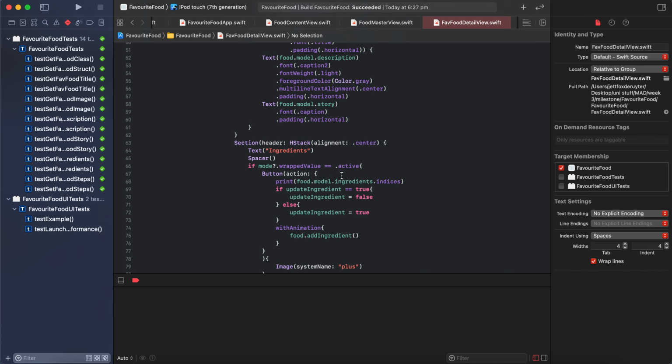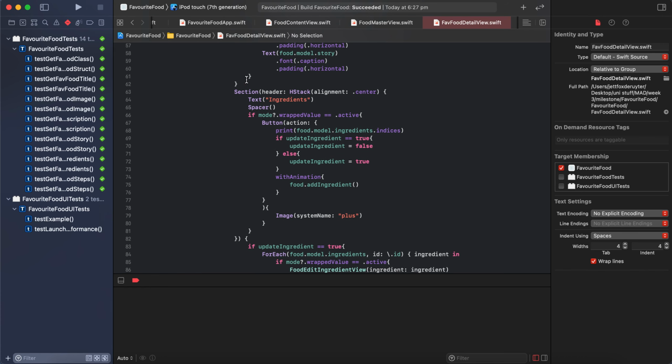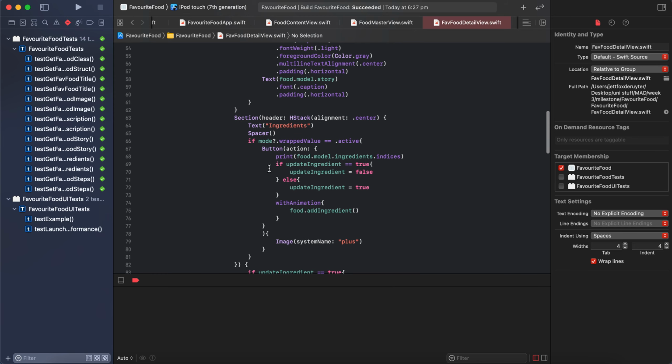And then the ingredients and steps in their own sections, they have a button at the top in the header. Text ingredients, that's the title. And then this is the button here that's called with animation. You may have seen at the top, there was a variable that I called update ingredients. This is a janky solution for updating the ingredients array.